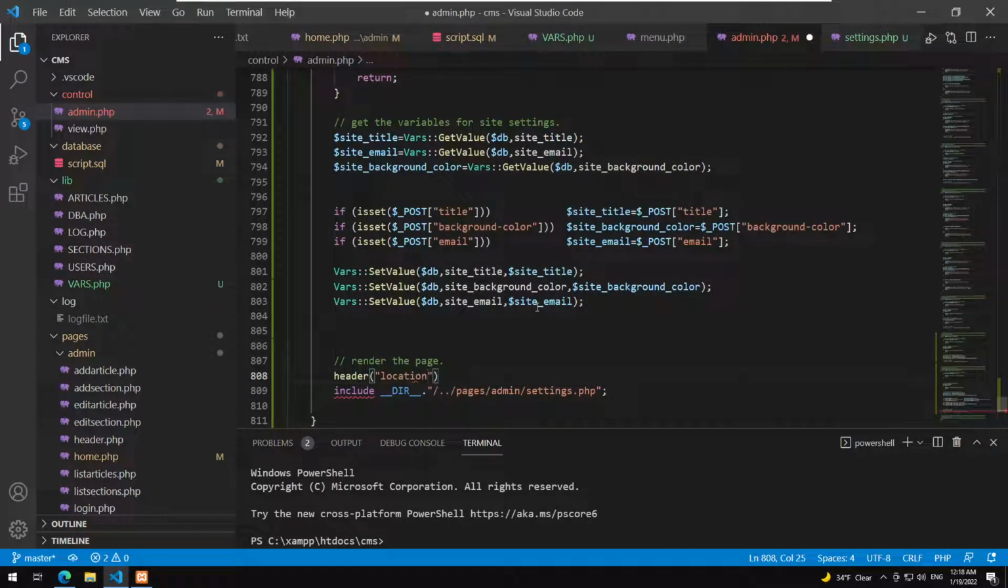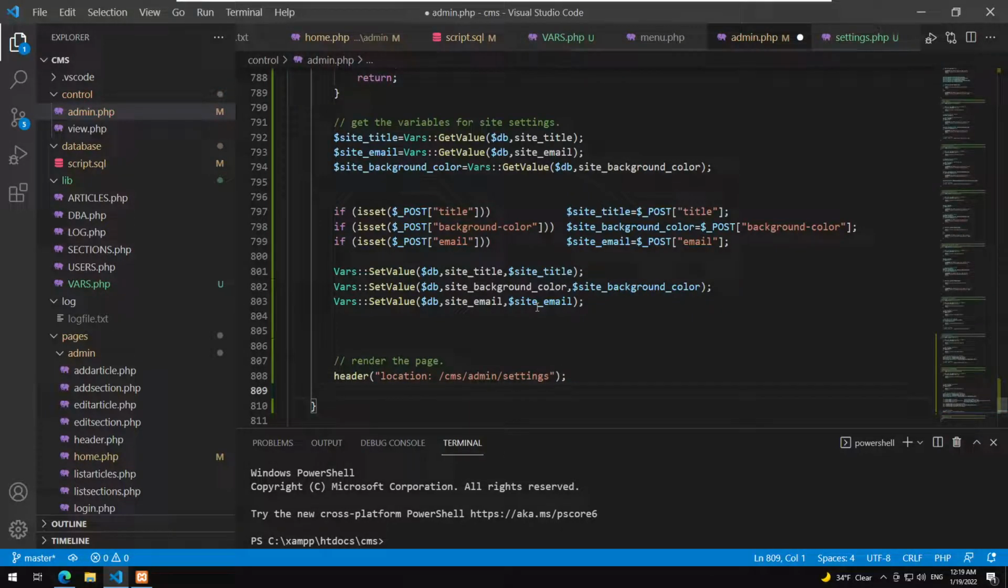Location, CMS admin and settings. There you go. We say return. That's it. And if all goes well, I refresh again. Yep. So my site name.